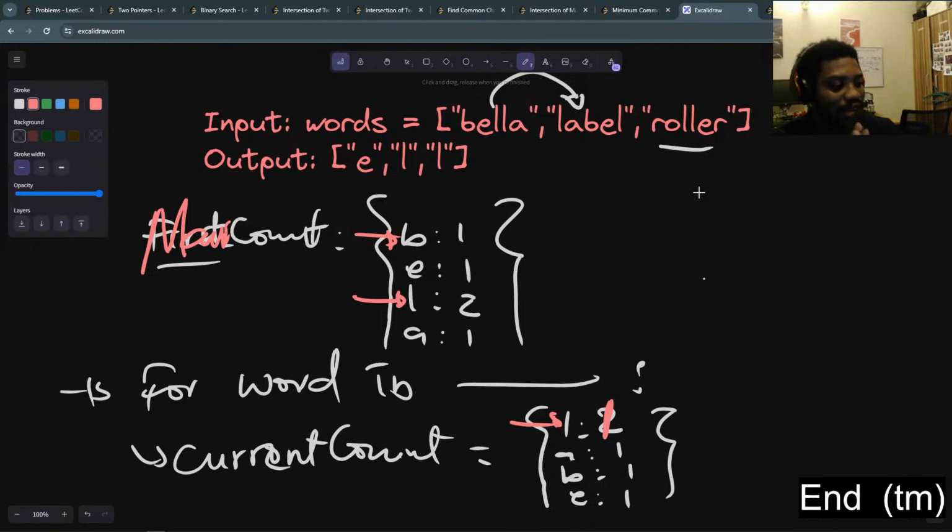Now where things become interesting is when we get to roller. When we get to roller, we need to do something different. Since we are using this as our main count, we need to update every other letter that is also not in the other word. So here's what I mean.